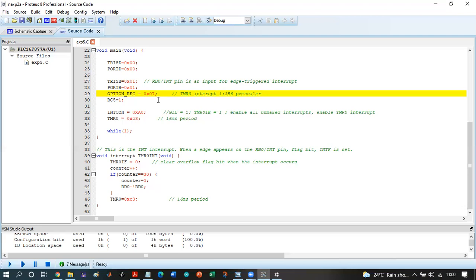Then the prescaler, by setting this to 111, you have a prescaler of 256. So when you do this calculation, 256 minus 50 milliseconds times 4 megahertz divided by 256 times 4, you are going to get 61. So 61 is what you write into the TMR0 register to have a period of 50 milliseconds. 61 is in decimal, so you have to convert it to hexadecimal.